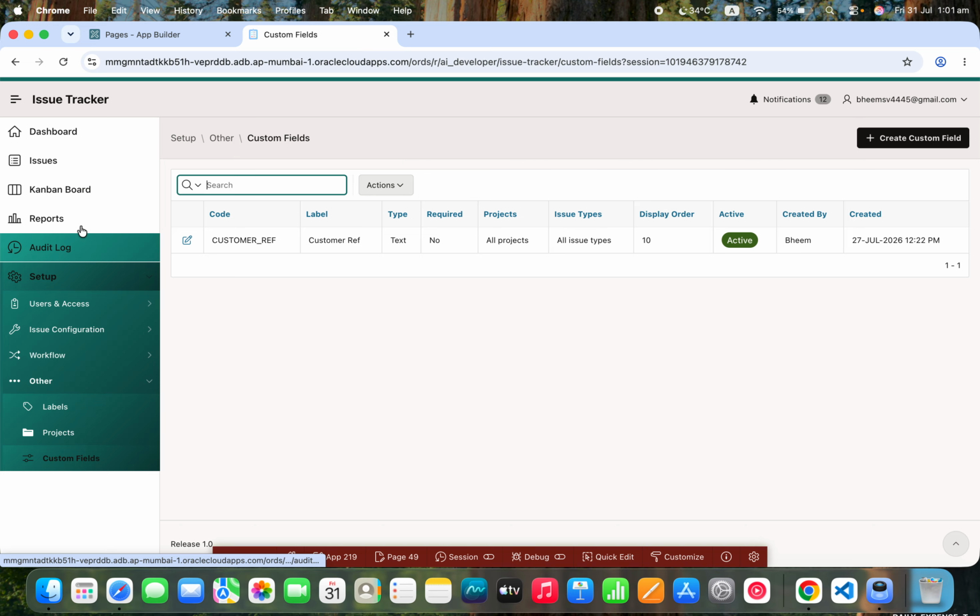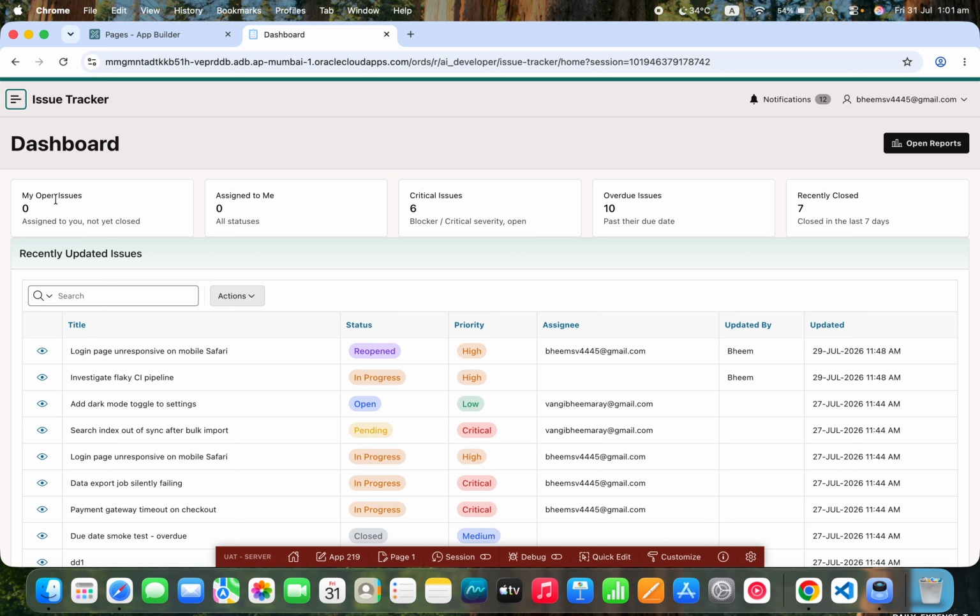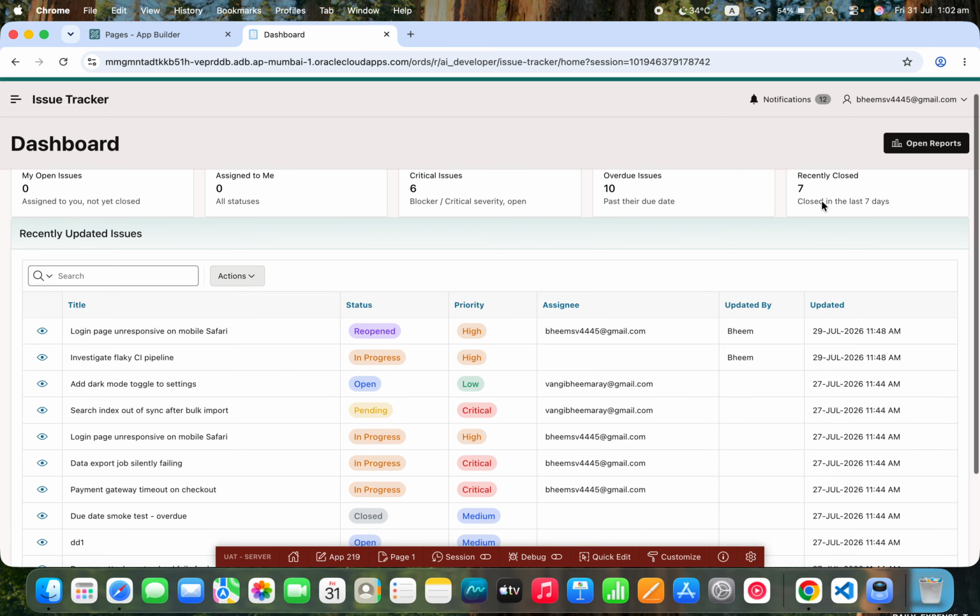So now I'm going back to the dashboard. Here in the dashboard I will have my open issues. I am the user, I created some issues and their status is still open, not closed or resolved. That count will show here in this KPI, and also the count of issues assigned to me for resolving. Then critical issues, overdue issues, and recently closed issues are shown as KPIs.